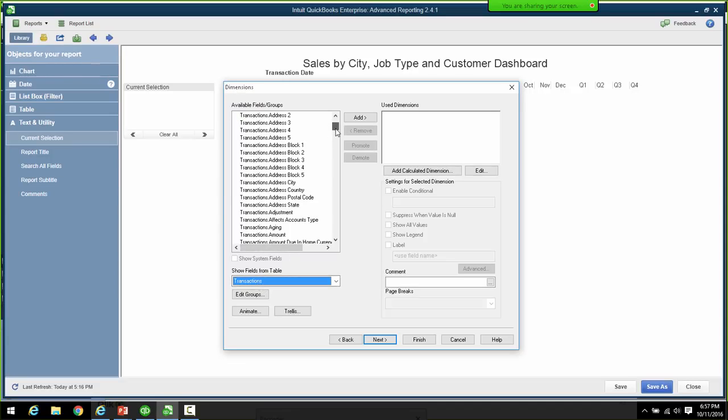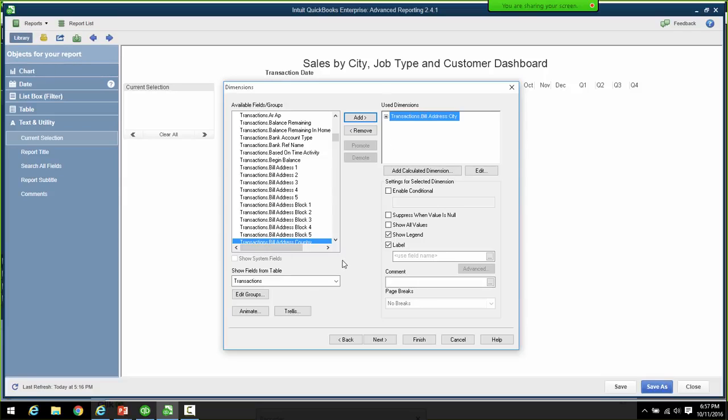And we're going to scroll down and go to transactions.bill address city. And when we see that, bill address city right here, we're going to highlight that and then add it to the use dimensions list. That's one dimension, but they also want us to pick another dimension. But before we do that, it's always a good practice to label this. Now, we label this so that it's a friendly name for the label, so we're not seeing transactions.bill address city. If it's a long name, then it's going to be cumbersome. So we put the label here as city, simply city, okay?